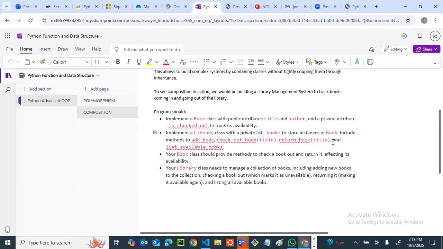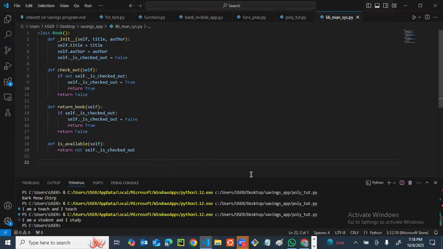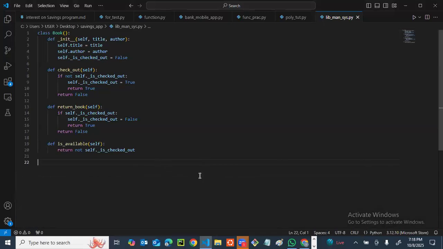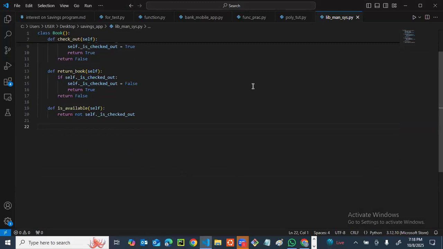So now let's start with the first instruction. Let's define our library class with a private list named book, to store instances of books. It's still the same approach for defining a class. We use our class keyword, and the name should be Library, right? And we are to use a constructor, the init. The init is a constructor, right? Which will be called when creating instances of objects.